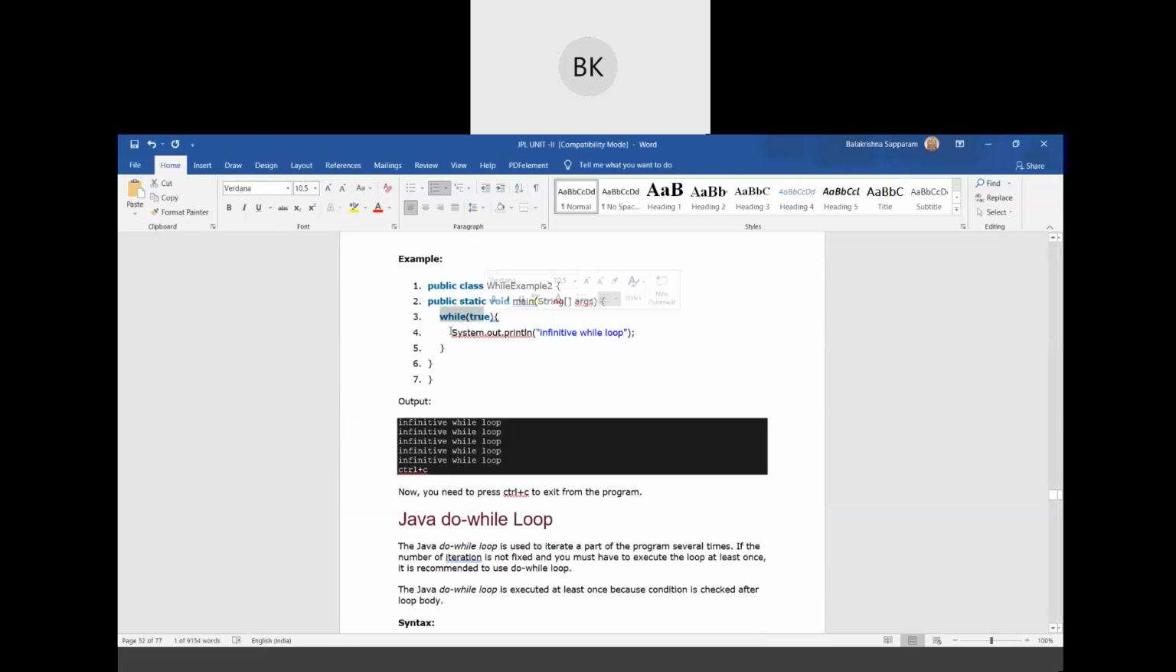While true: how many times is an infinite while loop executed? You don't know. It cannot be stopped. But in Java, you can use Control C. The output keeps printing infinite while loop continuously, and finally you can press Control C, and it will stop. It is not exactly stopped, but the program is closed. Control C means stop the control.